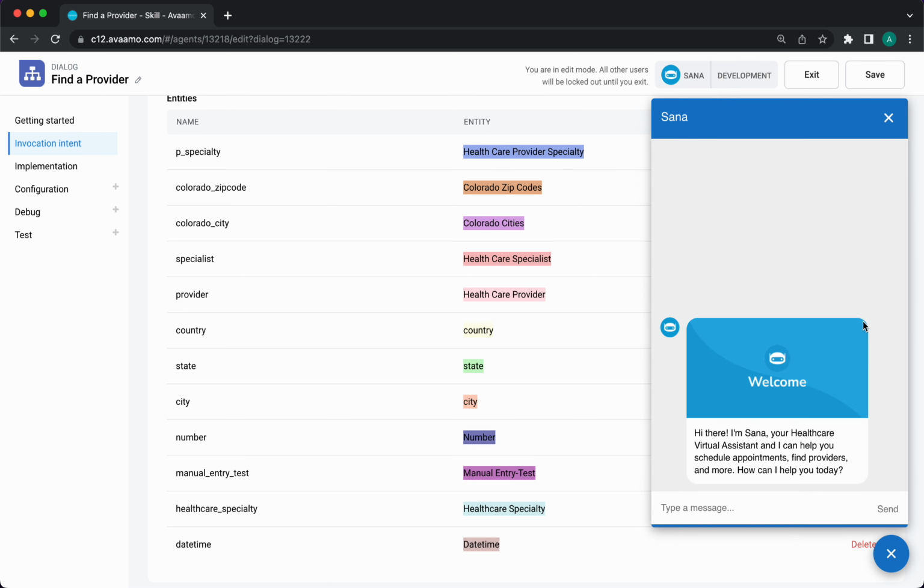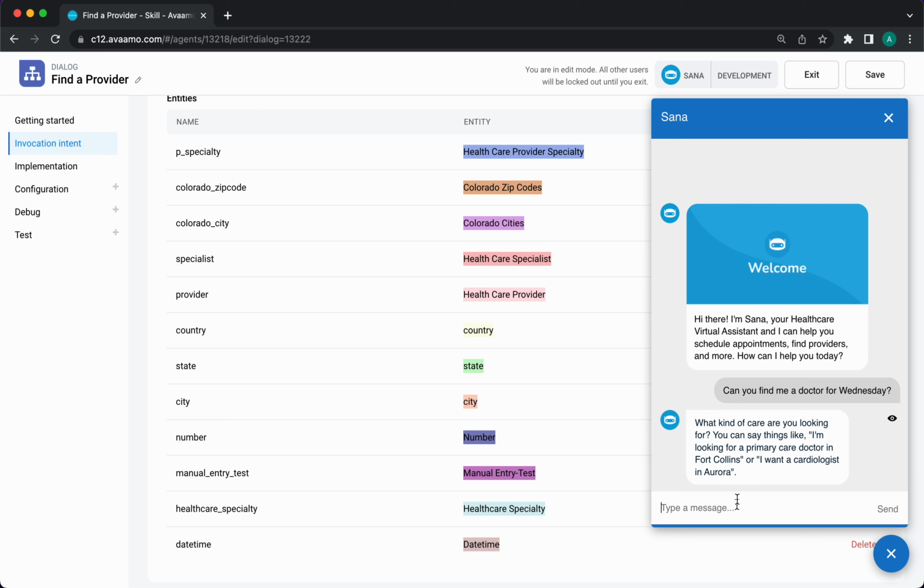In the simulator, you can see that it introduces itself. There's a bit of a greeting message. All right, now I can come in and I can say, as a patient, can you find me a doctor for Wednesday? And in this, I've provided a provider that I'm looking for, as well as the date time, right? I've given it that I want a provider for Wednesday.